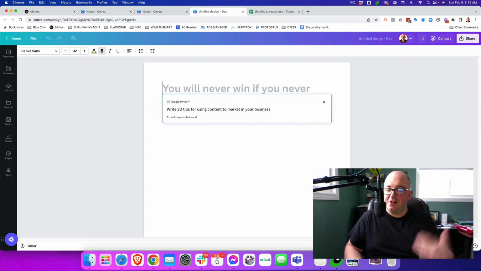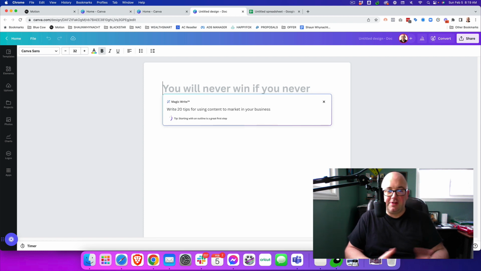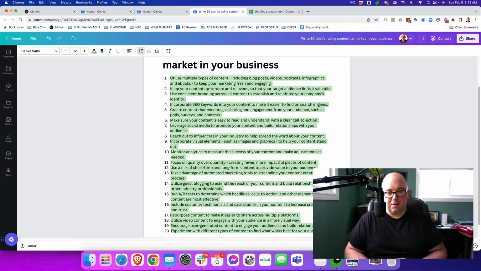Now you can ask it to do anything. It could be 10 tips, it could be 15 tips, whatever you want. But basically just make it very specific to the topic that you want. You're going to hit enter and it's going to start to do its magic just like it's intended here. So it takes a few seconds and it will then generate these tips for us here on the screen. So there we go. There are the tips on the screen.